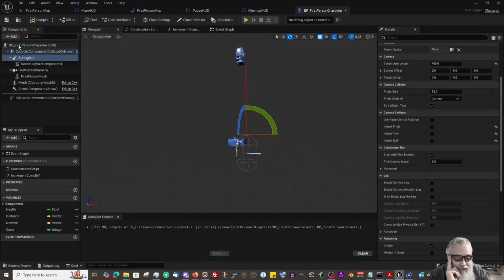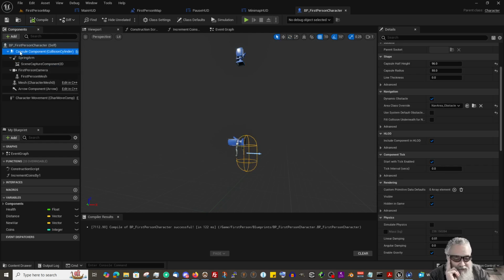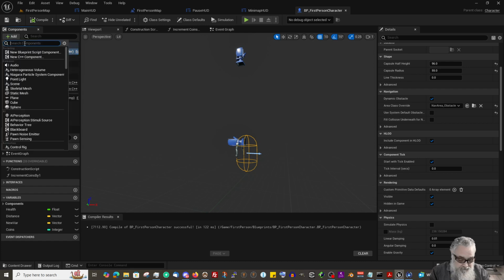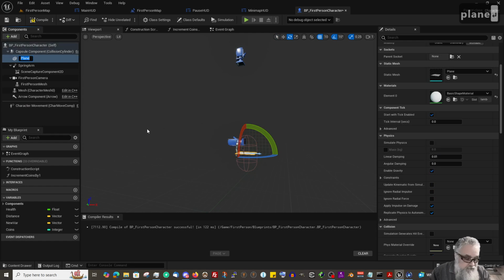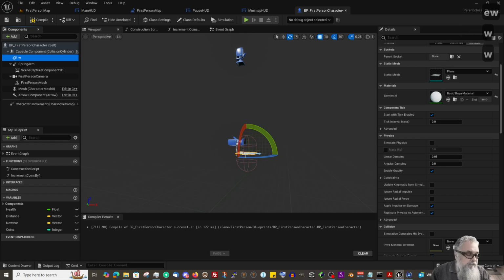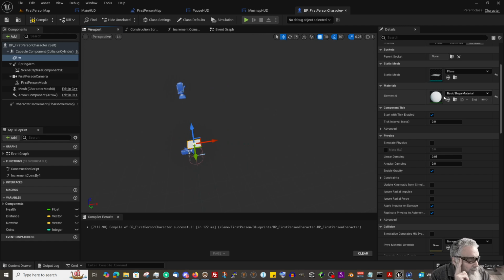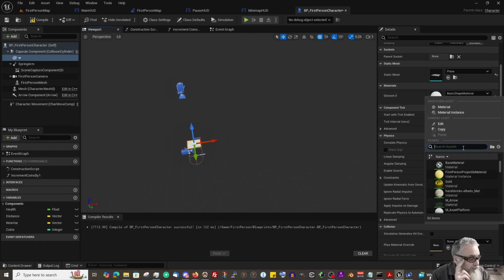So all we're simply going to do is, with the main item selected here again, we're going to add component, and we're going to add a flat plane. And with the plane selected, change the gizmo to move mode, drag it up. I'm going to leave it down here just a bit for a minute. Position it, and with that plane selected, we're going to set the material from the basic shaded material to the arrow material that we just created, so M underscore arrow.